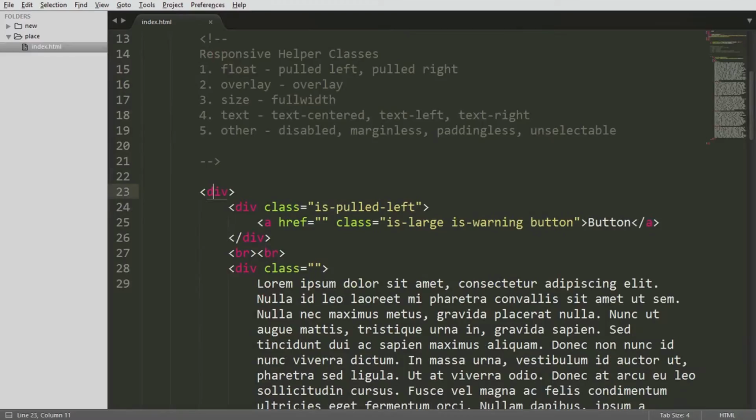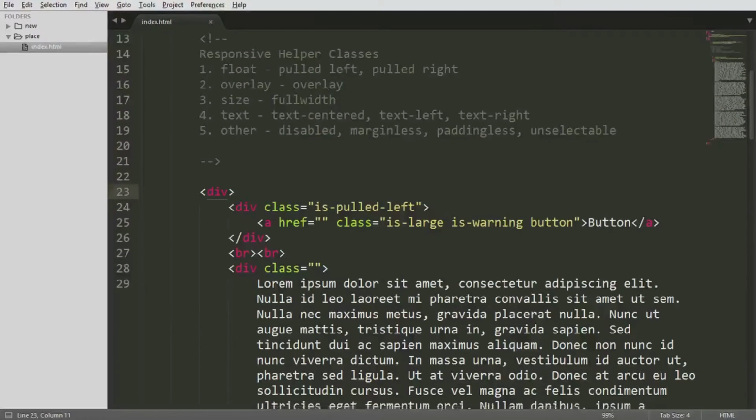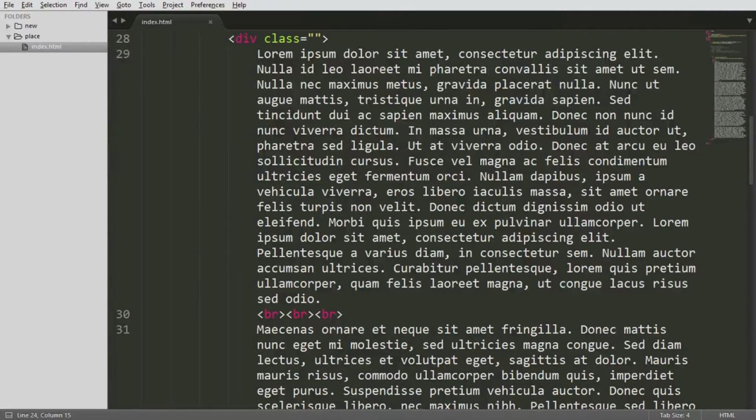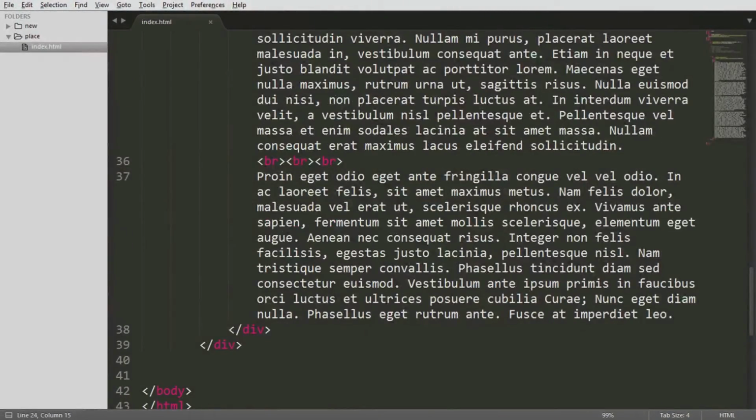Over here, I have a division in which I have two more divisions. The first division has a button and the second one has random text, which can be generated using Lipsum. Lipsum is a lorem ipsum generator. I will also put the link down below in the description so that you can copy and paste the text over there.